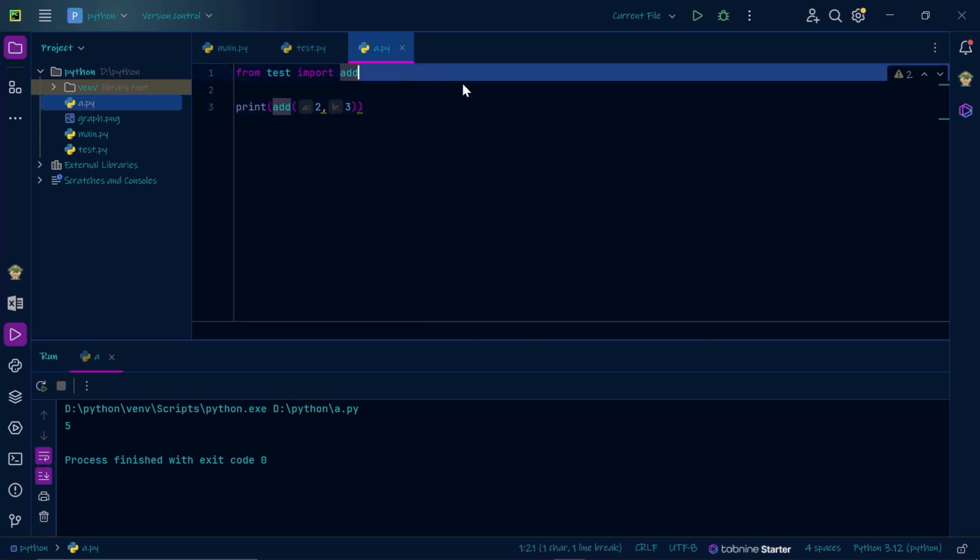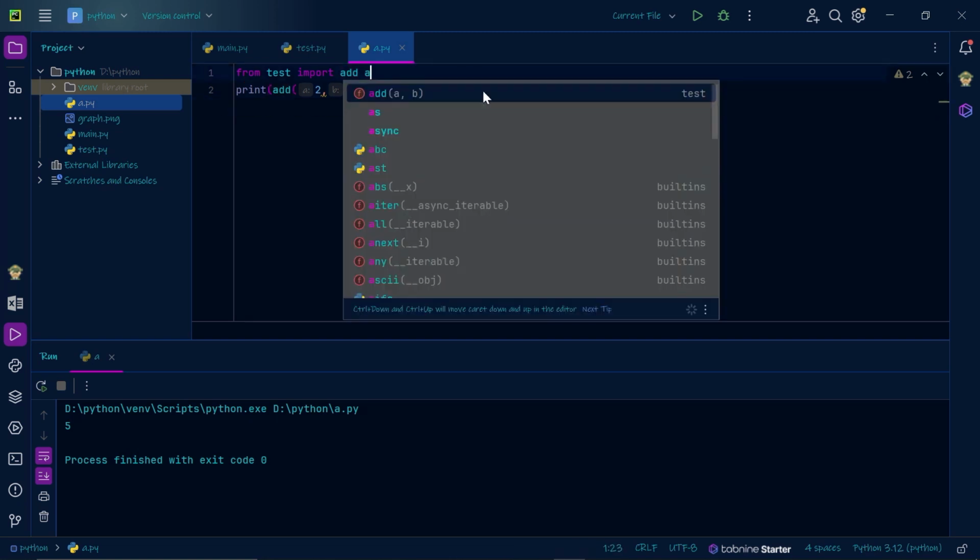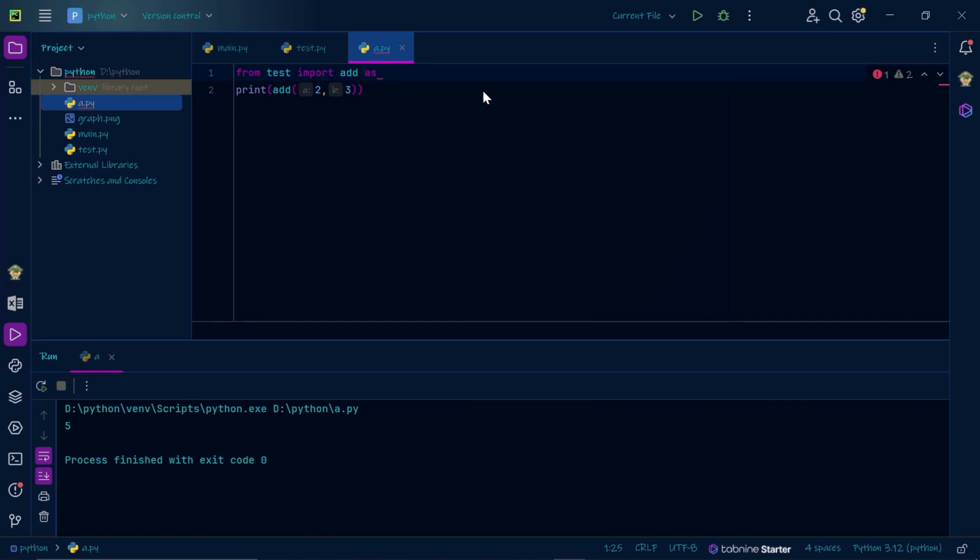You can also say from test import add as, let's say, for example, we already have another module that we imported with an add function from earlier. We can now give it a new name and say import add as maybe summing.